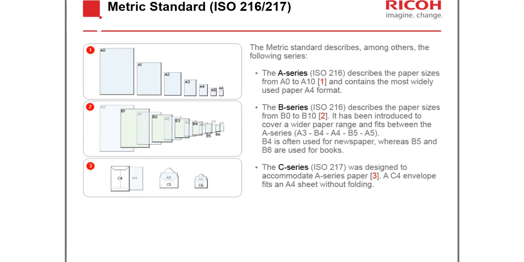The metric standard describes, among others, the following series. The A series describes the paper sizes from A0 to A10 and contains the most widely used paper format, A4. The B series describes the paper sizes from B0 to B10. It has been introduced to cover a wider paper range and fits between the A series. B4 is often used for newspaper, whereas B5 and B6 are used for books. The C series was designed to accommodate A series paper. A C4 envelope fits an A4 sheet without folding.